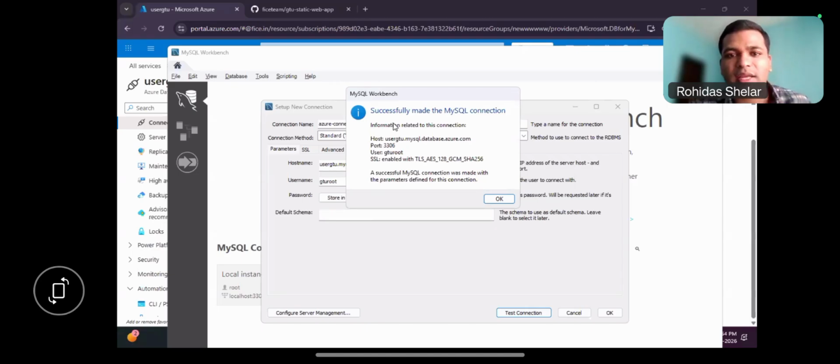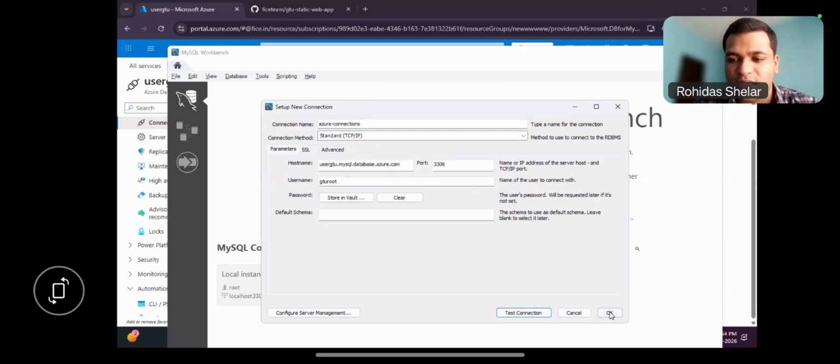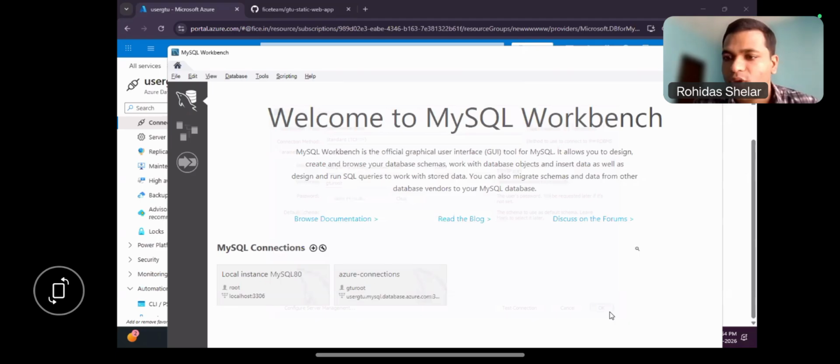So now here you can see we successfully made the MySQL connection. Information related to this connection: host, user GTU MySQL, port 3306, GTU root, SSL enabled with TLS. Successfully MySQL connection was made with the parameters defined. Once this is done, just click on OK.